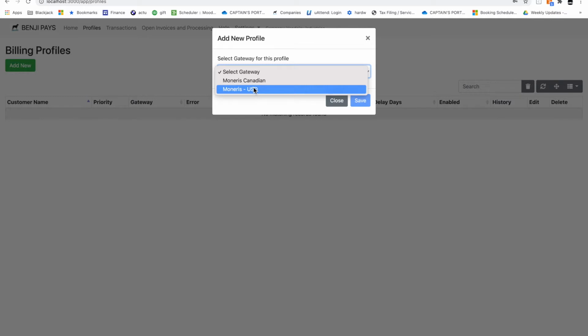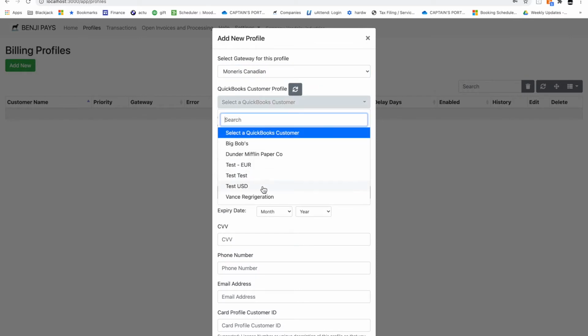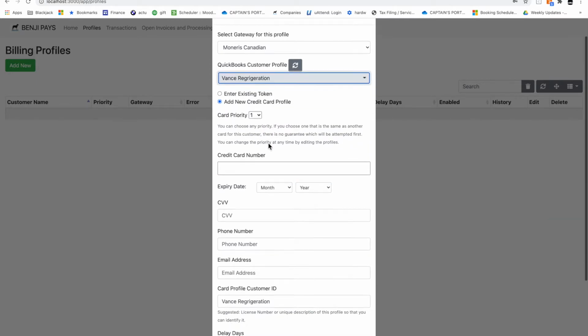It's important to remember that cards are tied to your payment gateway, and to that payment gateway's secure credit card vault. If you only have one payment gateway, this selection will already have defaulted to that gateway. In this case, we're going to select a Canadian card for Moneris gateway. The next thing we're going to do is select the customer that we want to have the card entered for.